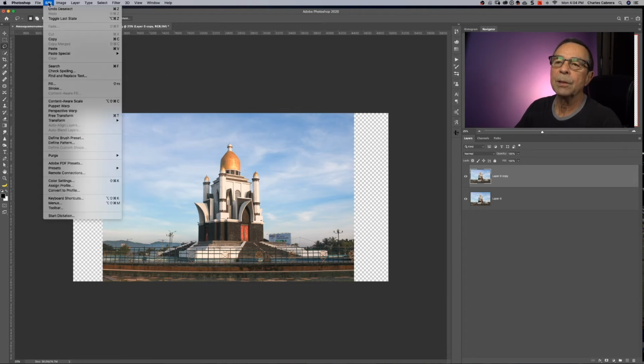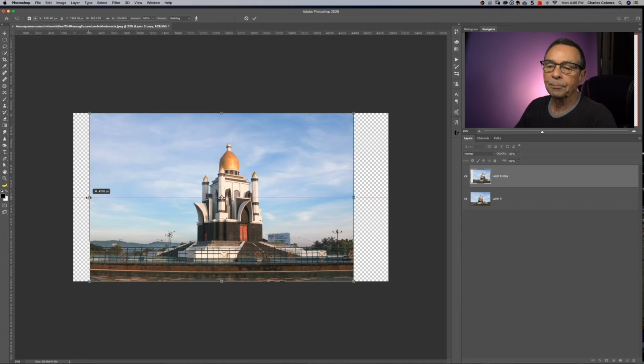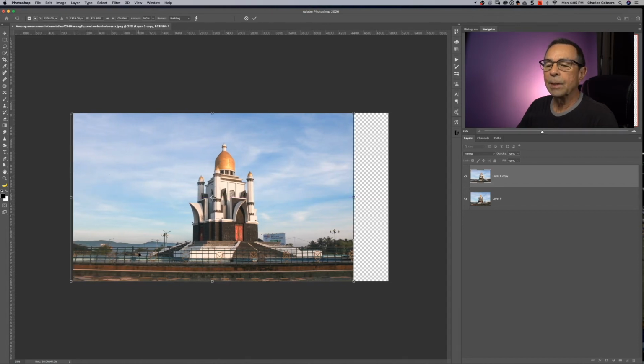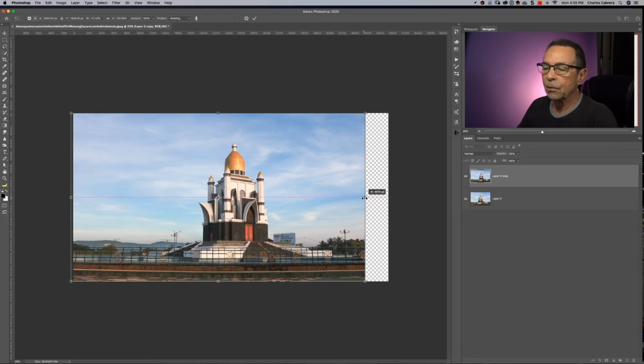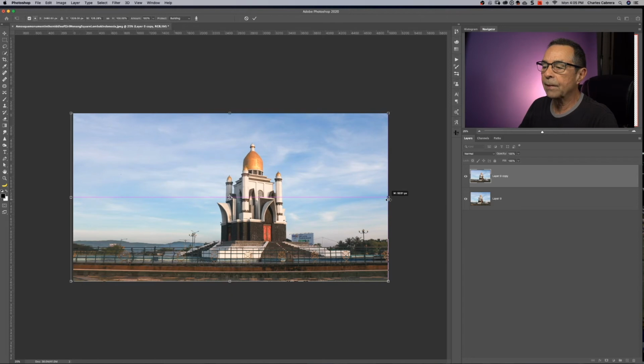So I'm going to come up here to edit, content aware scale. We're going to come up here to protect and select building. That's what I saved my selection as. And now I can stretch this out. The trees in this area over here are stretching, and stretch the other side, and you see it's still stretching that one area over there.